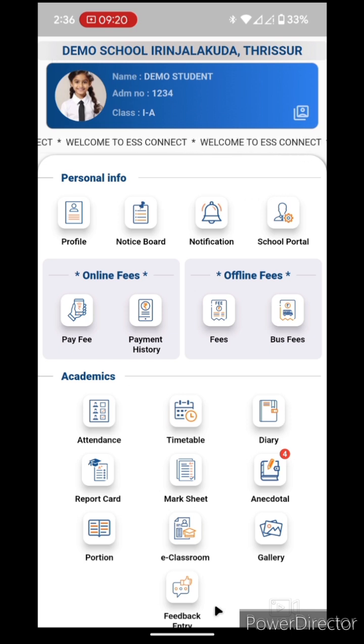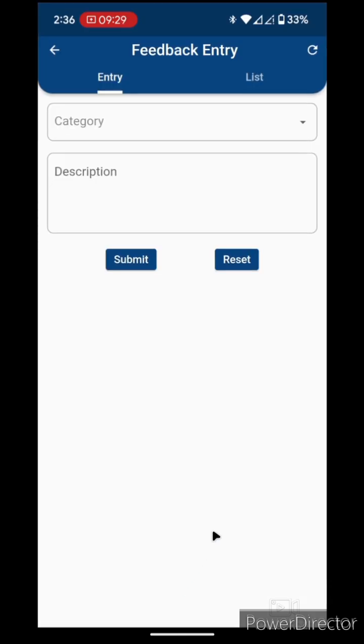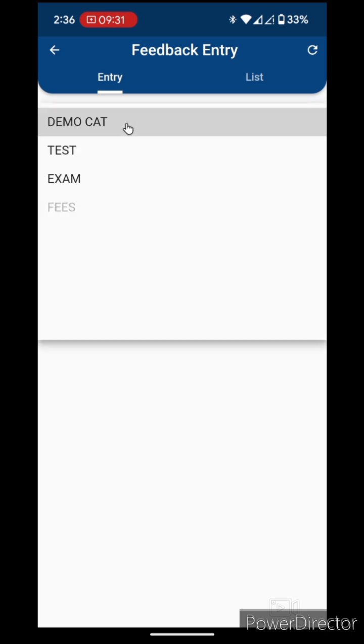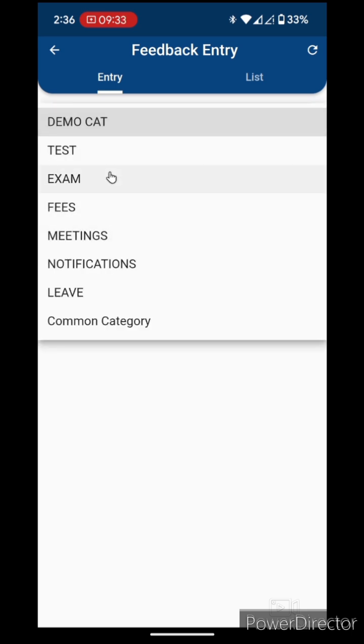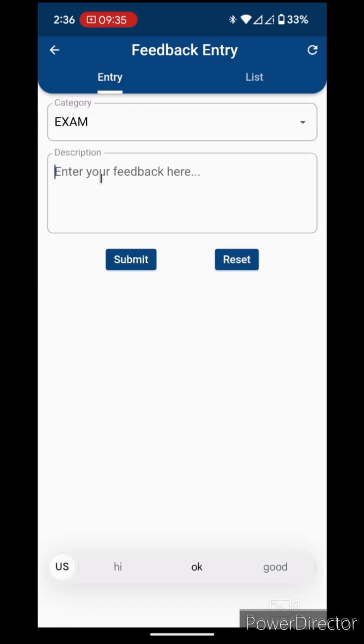Next, feedback entry. As we discussed about the message reply option, you can go for this option, feedback entry. There are several categories that you can select here. You can select one category, then you can enter the description, and once you submit, the admin or staff will reply to your content. Okay, now back to section.